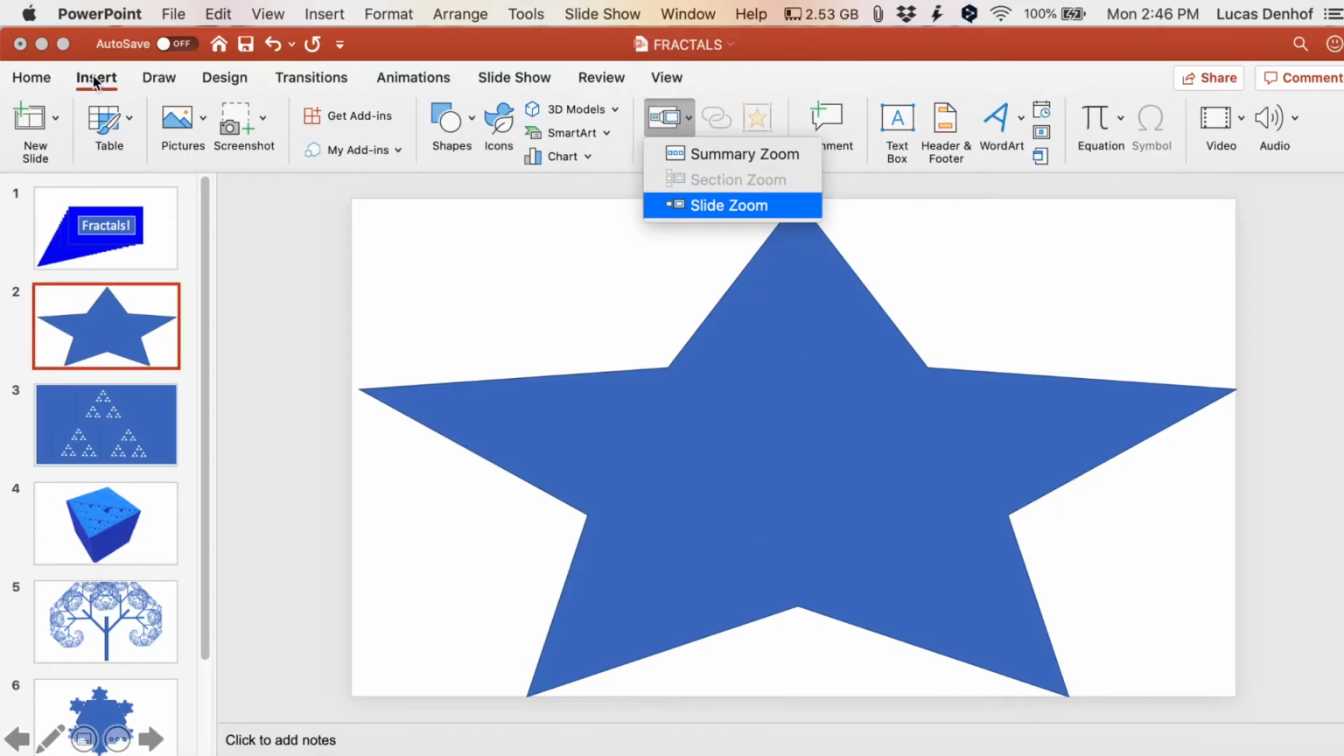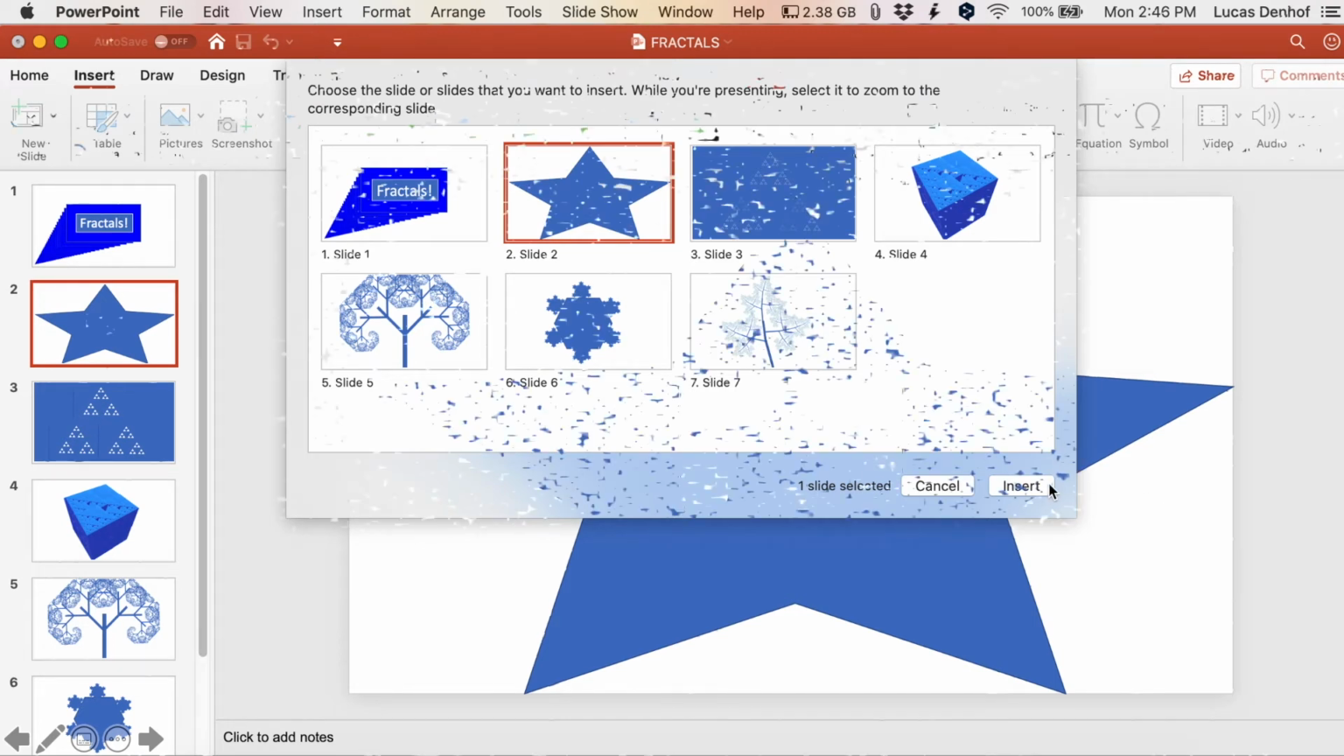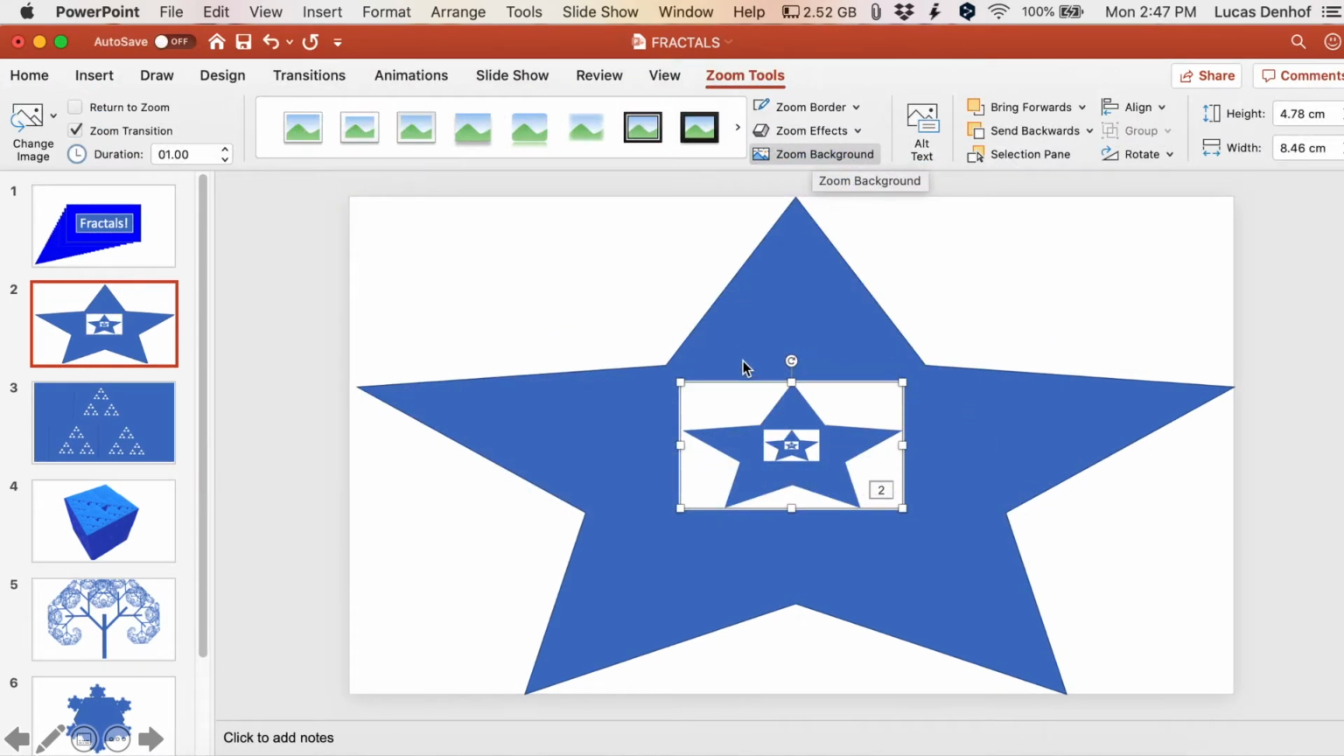You simply go to Insert, you go to Zoom and click Slide Zoom. After that, you click the slide you are currently on and click Insert. Afterwards, you will get a simple window like this. Now this will display the entire screen, including itself.